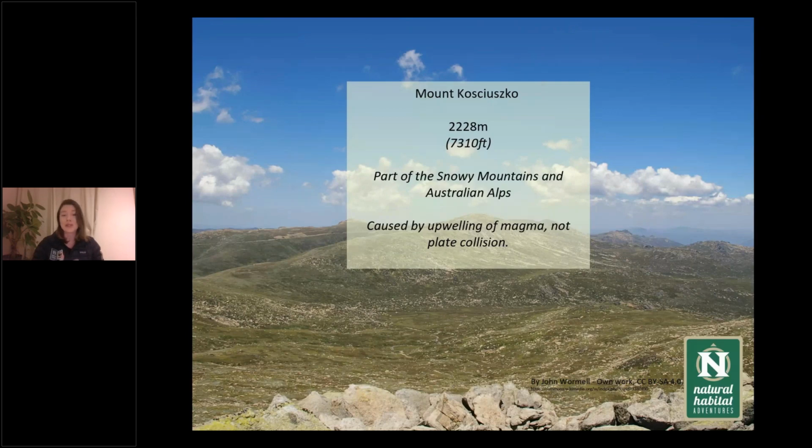It is only 2,228 meters tall, so 7,300 feet, and that is the tallest of the mainland Australian continent. If we go up to Papua New Guinea, which is technically on the same tectonic plate as the Australian landmass, then there is a taller mountain there. So if you're doing the seven summits, there's disputes over which one you should be doing.